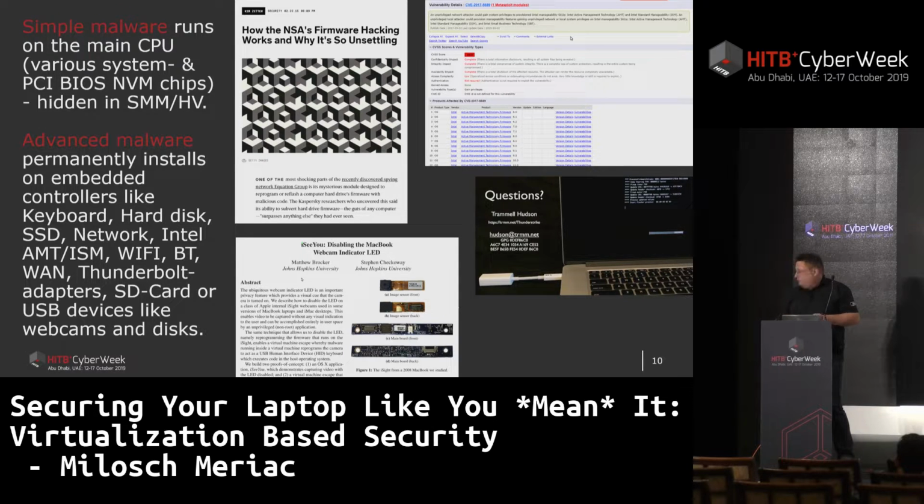For example, one of my favorites is the iSeeYou attack, where on a MacBook they were not just able to become resident on the camera, which gives you USB access to your machine, so you can do remote control effectively, but also to turn off the LED indication that someone is eavesdropping or watching your activity.